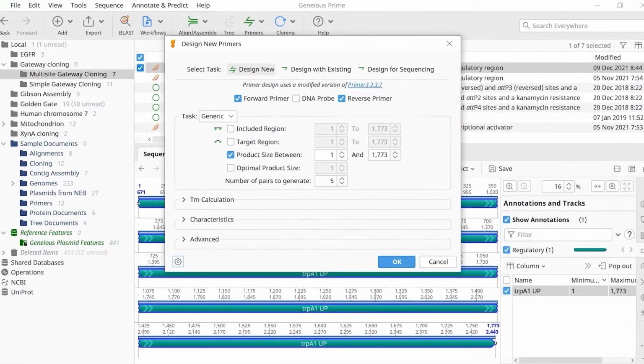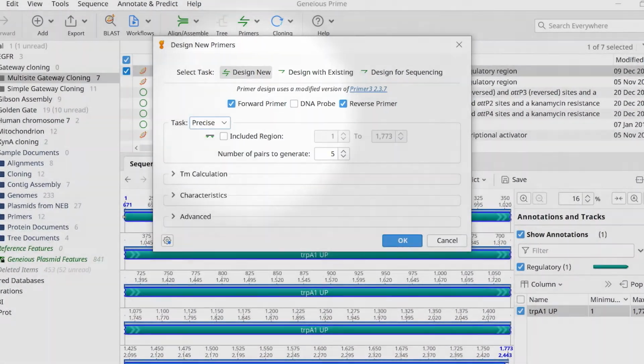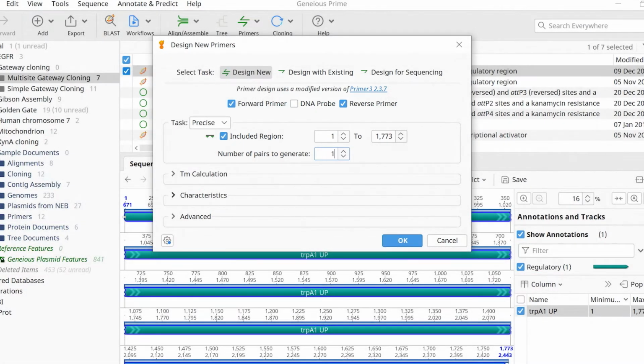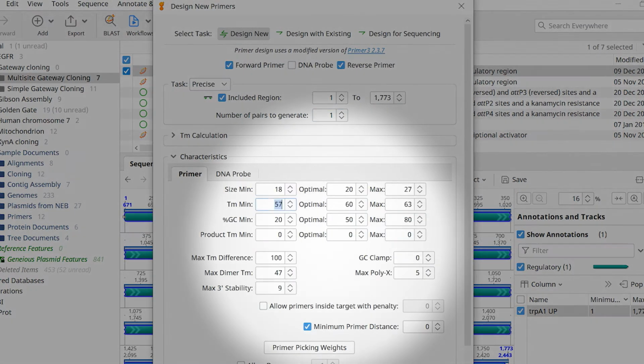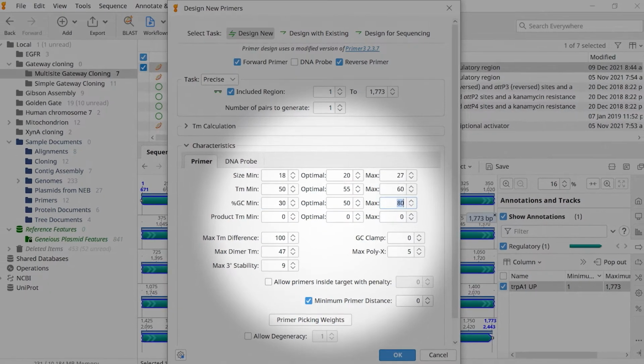Then select Primers and choose Design New Primers. In the Design New Primers window, select Design New and set the task to Precise. Tick the Included Region option to populate the region values based on your selected regions of interest. Also, you can specify how many primer pairs you want Genius to design. A value of 1 will create a single primer pair. You can expand the characteristics options below to fine-tune your desired primer pair characteristics. For example, you can adjust your target primer size, melting temperature, and GC content.